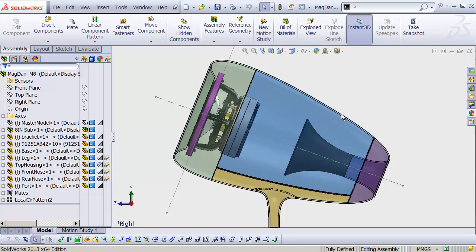But what the acoustic engineers need to know is the volume of the acoustic area in here and the volume of the port area, as well as some other dimensions having to do with the port. So let's figure those things out and make sure that we're always able to really easily get access to those numbers as we work on this design.